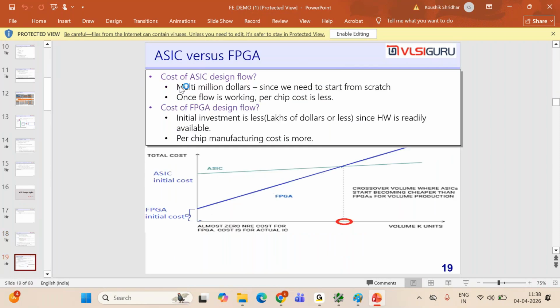The cost of the ASIC design flow is multi-million dollars, since we need to start from scratch. Once the flow is working, the per chip cost will be less. Whereas for the FPGA design flow, the initial investment is less since hardware is readily available, but the per chip manufacturing cost is more. Why is it more? Because FPGA boards are not used everywhere. Only a limited number of industries use them, for example defense and aerospace aircraft manufacturing. These are the places where you use FPGA.